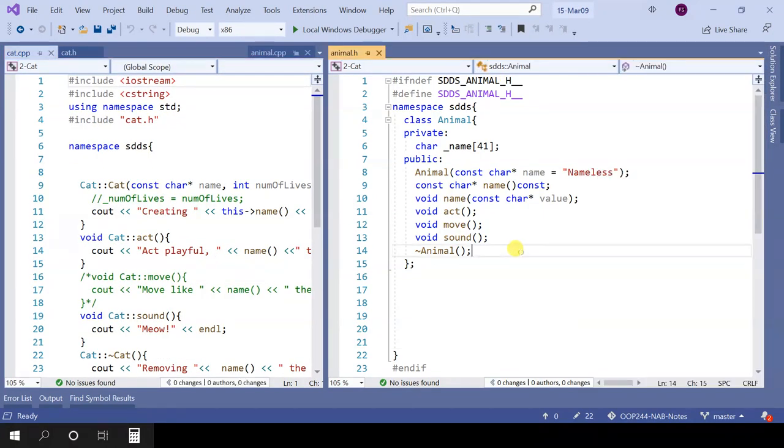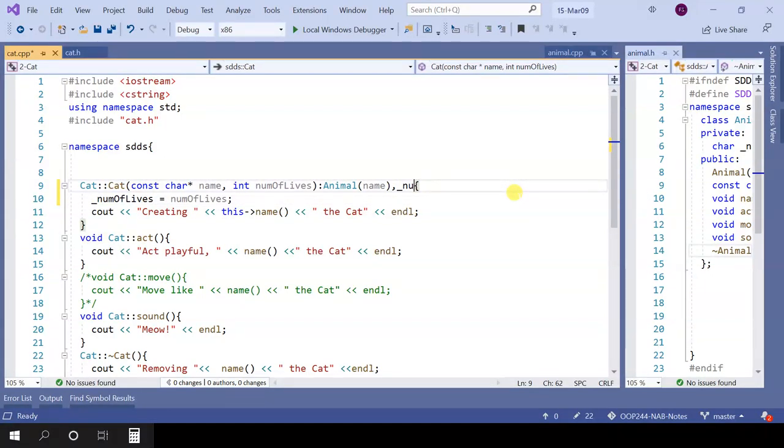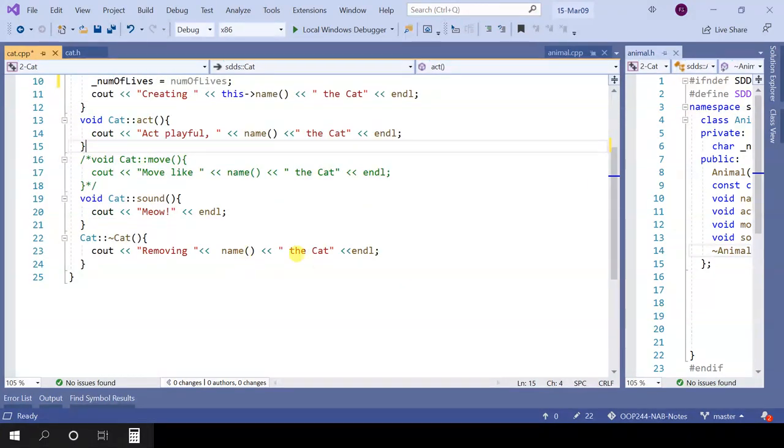And I'll tell you what's gonna be the mistake. The mistake is this. I'm gonna say, okay, I can set the number of lives in here, correct? And remove the initialization. So for a moment, number of lives will have garbage, but then it's overwritten by 9, correct? No difference, correct? So when I run this, do I have removing yada yada the cat?